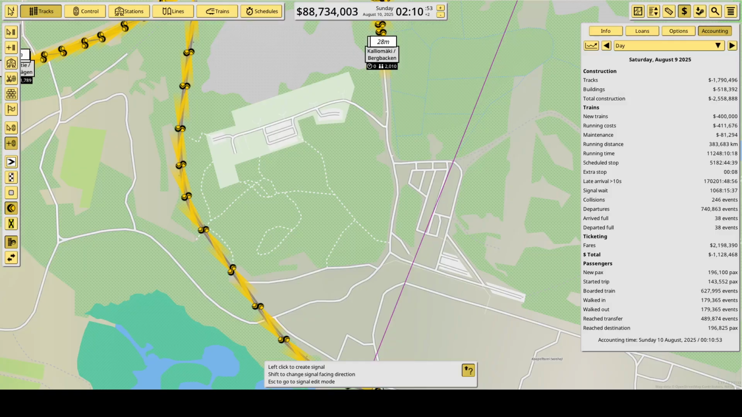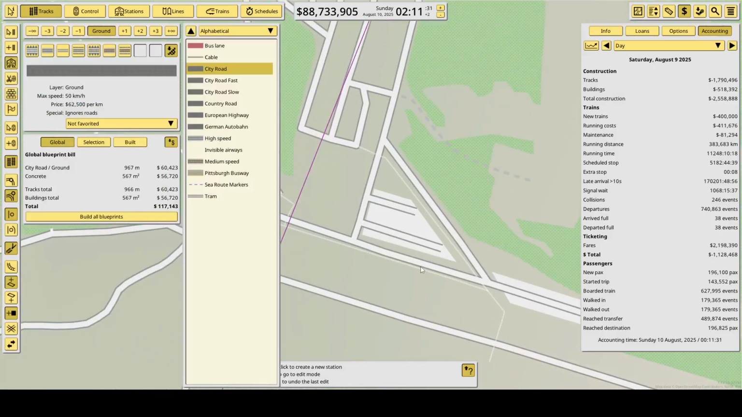And that in Swedish is called, okay, wait a second, Bergbacken. And then we have a stop called Nordic Aluminium. Yes, that's right. So the stop is over here.